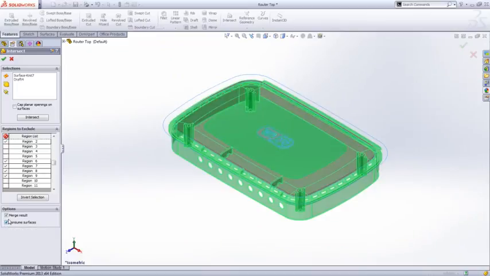We can also choose to consume any of the surfaces used during this process. This eliminates additional steps later on for deleting those bodies. SOLIDWORKS will then go to work creating the finished model based on a combination of the surface and the solid bodies that we've chosen.